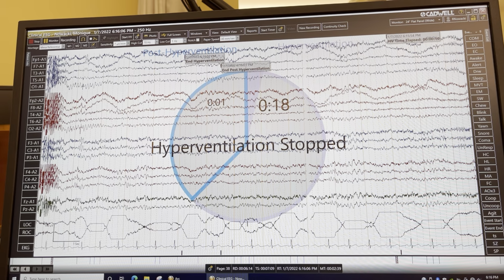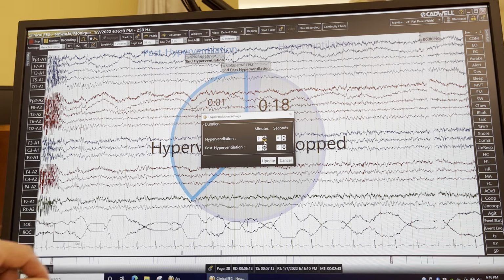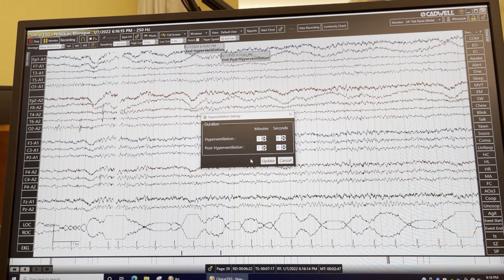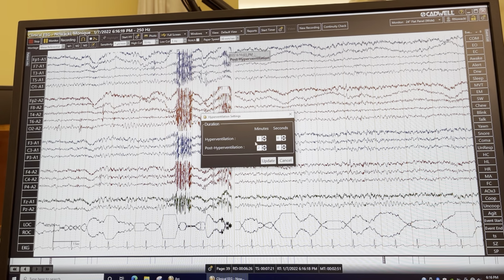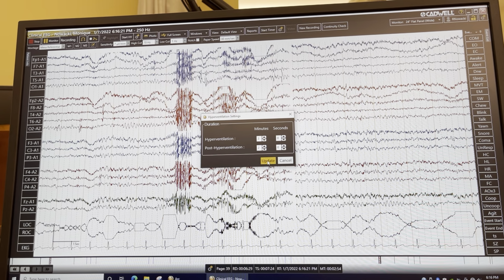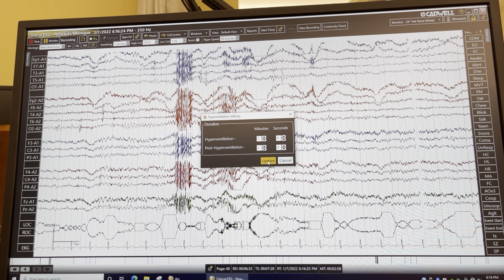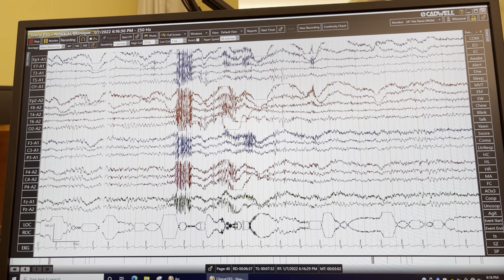So hyperventilation is stopped, and I'm going to go back and just set this to 3 because it's very unusual for us to do 5. Once in a while we do 5 minutes, but not really. Sometimes you can do 5 minutes on kids if you suspect absence seizures. So we're gonna update that.